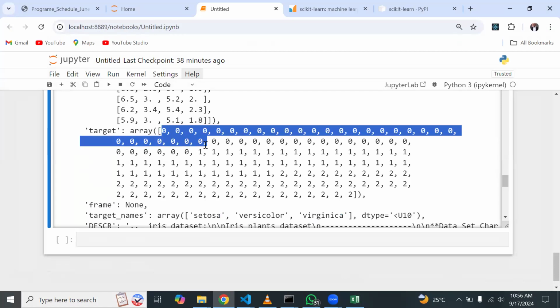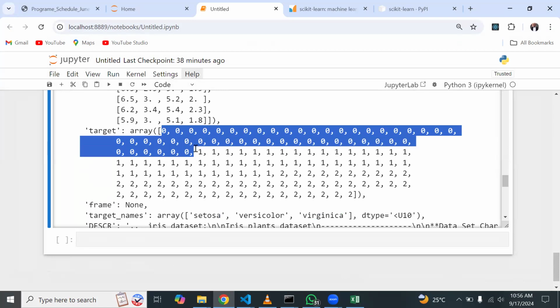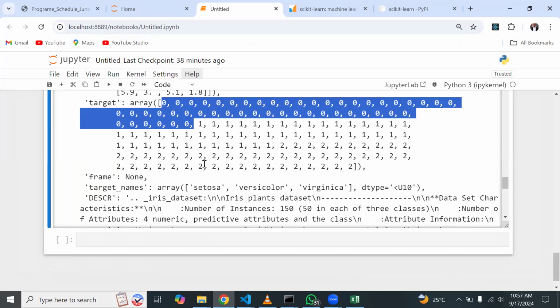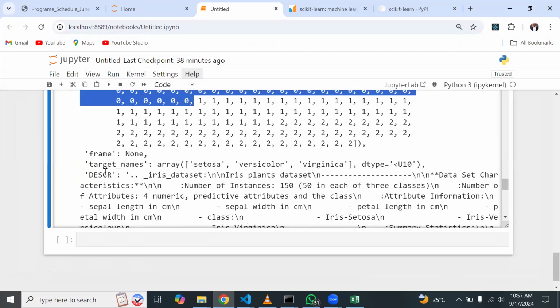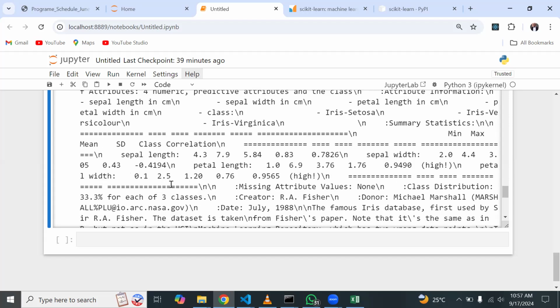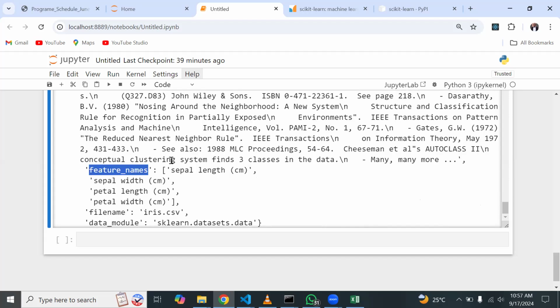And these have been given categorical labels. This is what I'm referring to. They've been given categorical labels. So the system is not going to see it just as Iris setosa, but it's going to look at it as 0 or 1 or 2. And eventually, when we start building our models, we are going to see the relevance of this, why we need to change some data into categorical data. And then we have the description, and then we have the feature names.